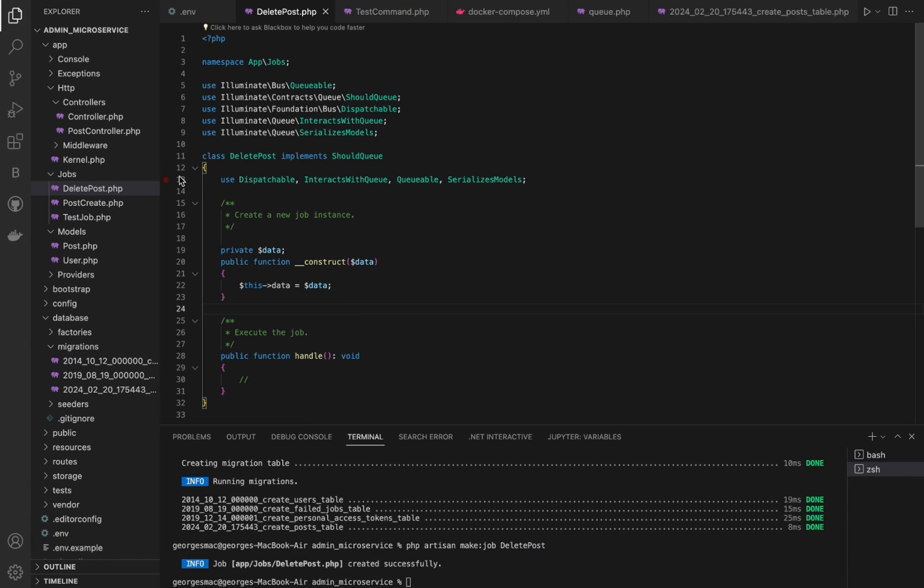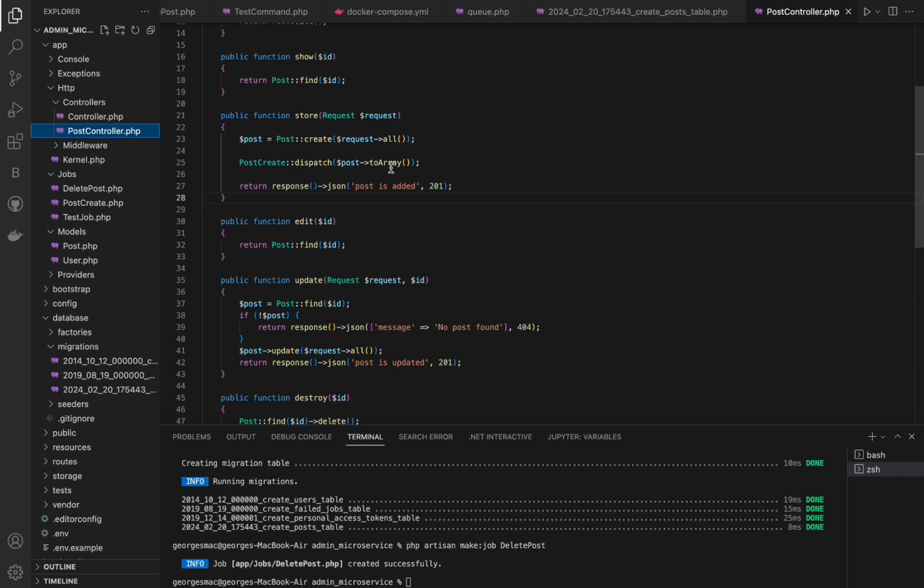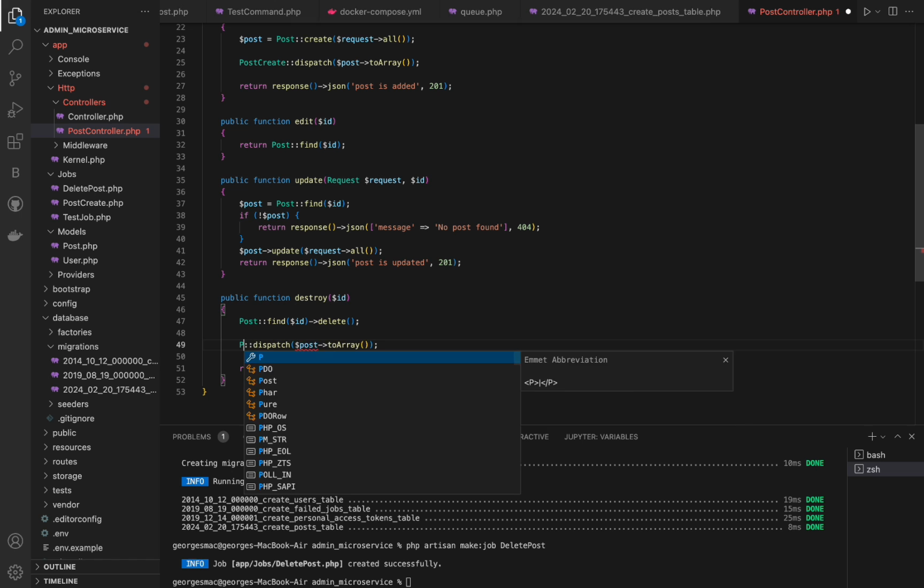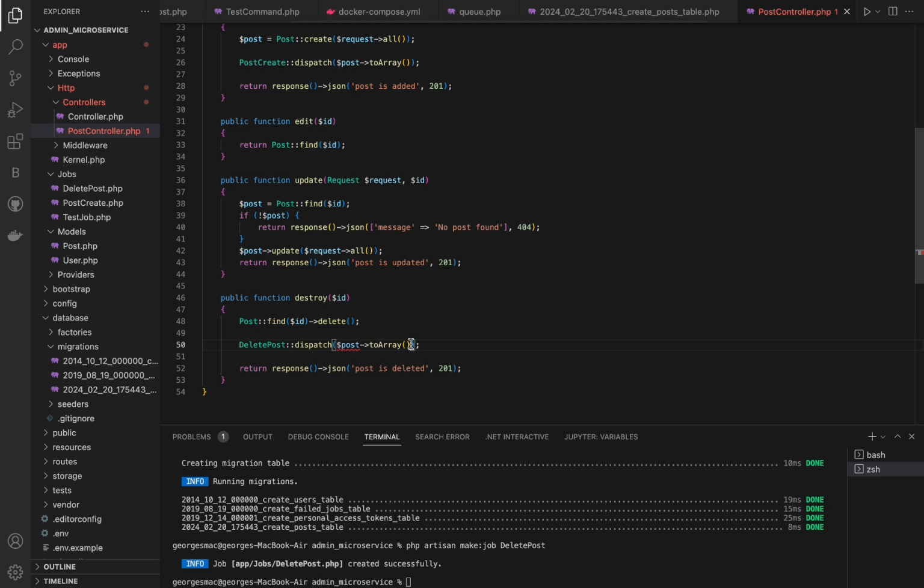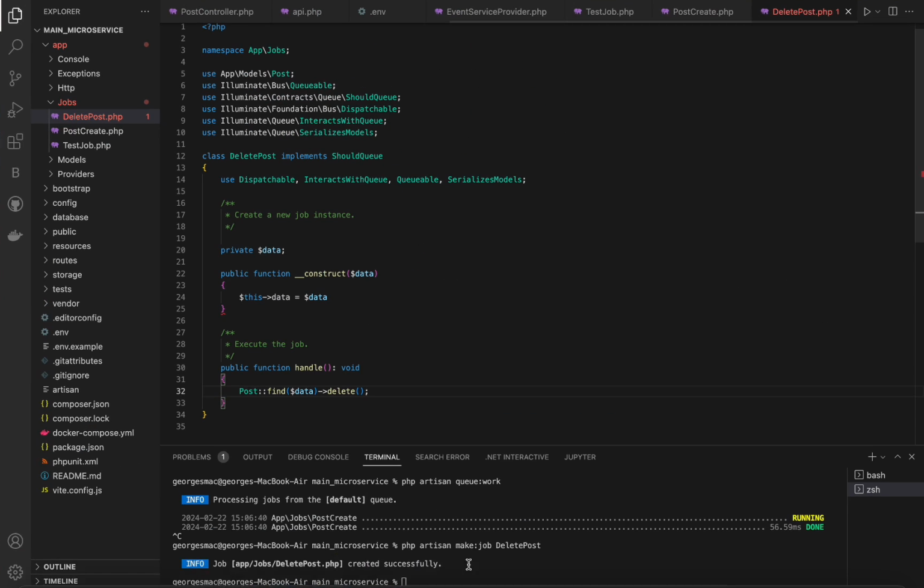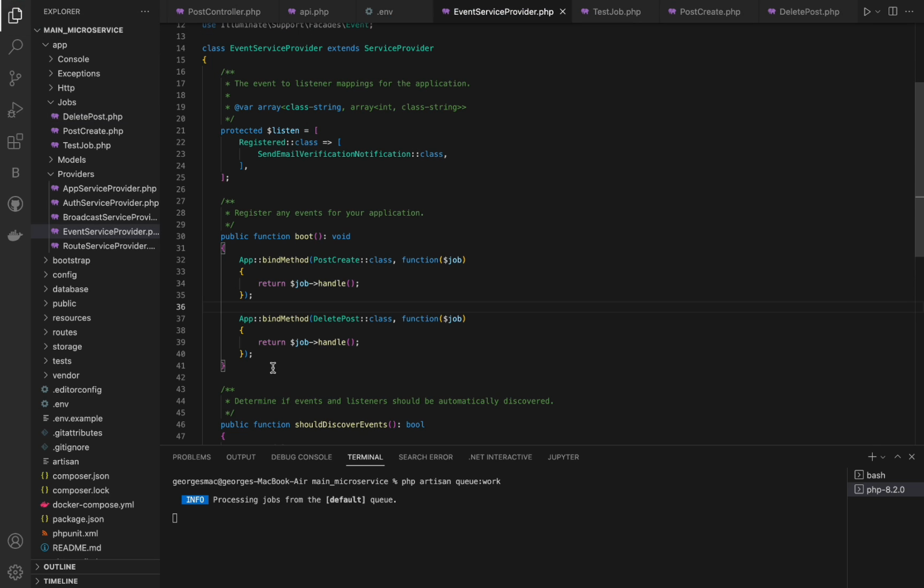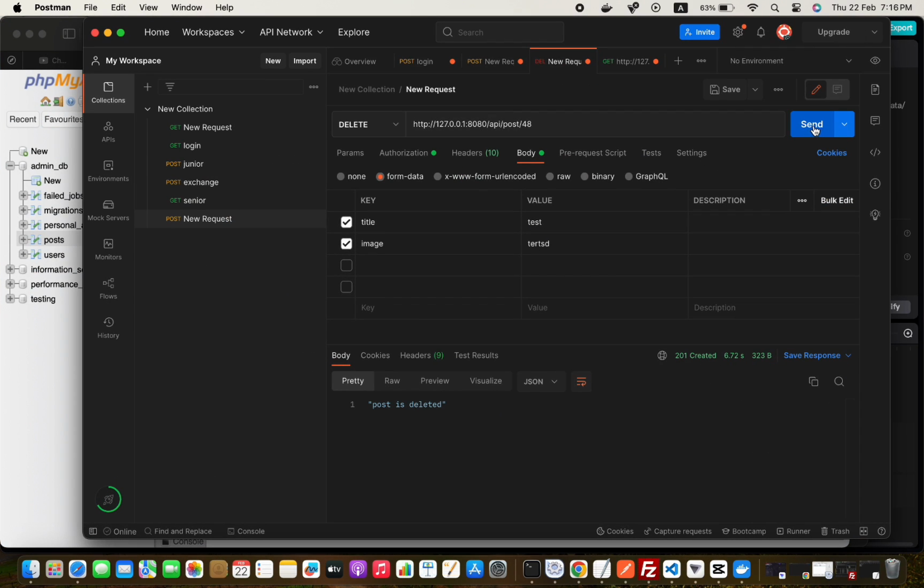Next, let's go to the post controller to add the job dispatch to the destroy function in the controller, and we will pass it the ID. We forgot to add the this to the handle function in the job, so we will add it and then add the job to the event service provider just like the create job. Now let's try it. We will go to Postman and add the ID in the URL and try to delete it.